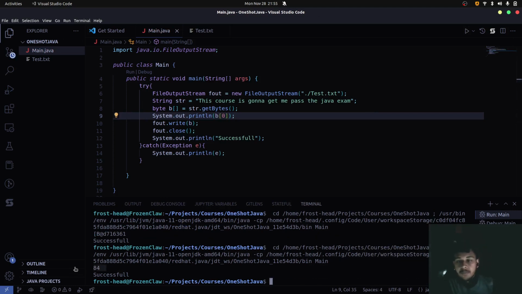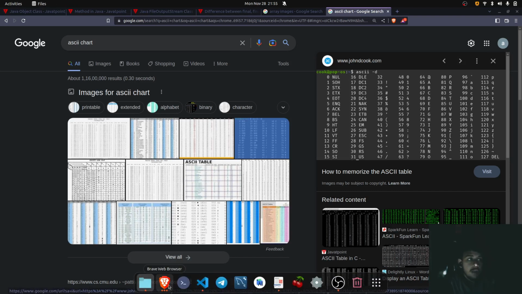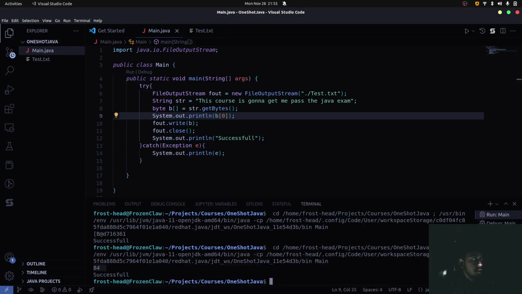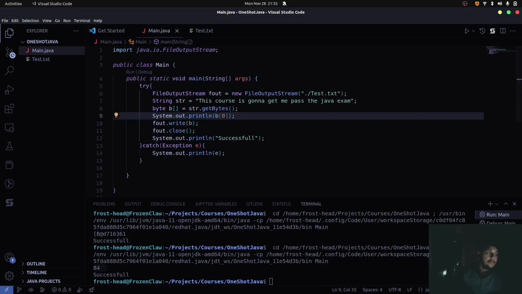Okay, so you can see 84, I think 84 is the value for capital T, is it? Let's see. Yeah, 84 is the value for capital T. So it's gonna store everything like that. Let me bring back the light. Okay, so it's gonna print everything like that, and it is successfully added there. So this course is gonna get me passed in the Java exam. Good. So this is how input output works in it.